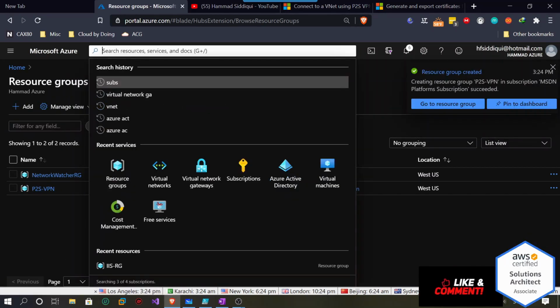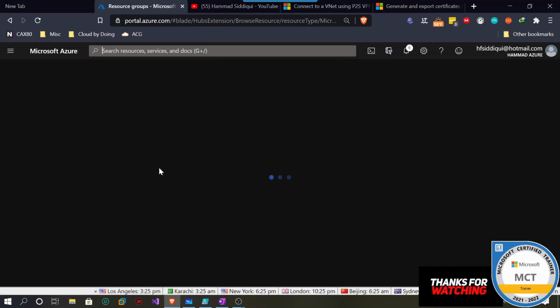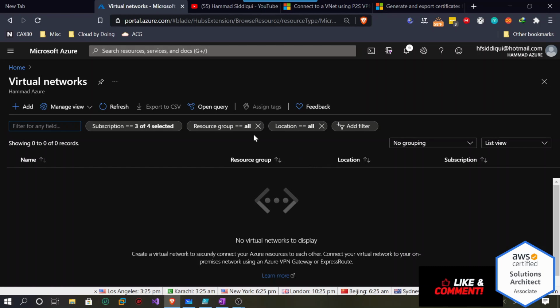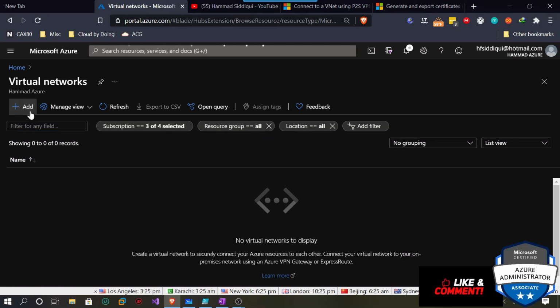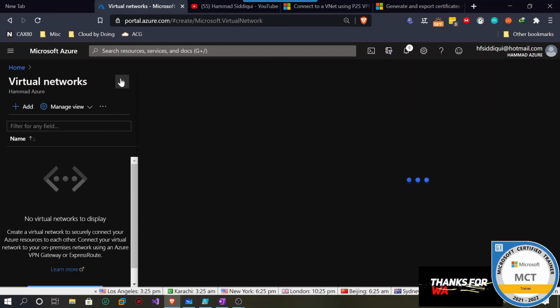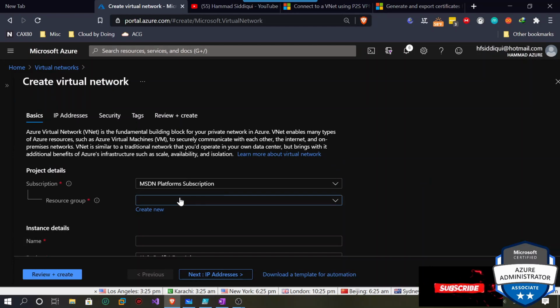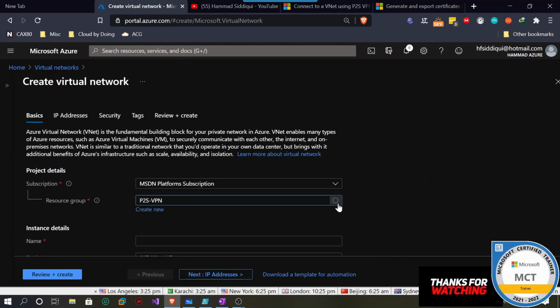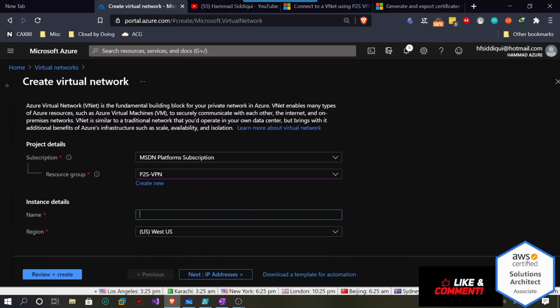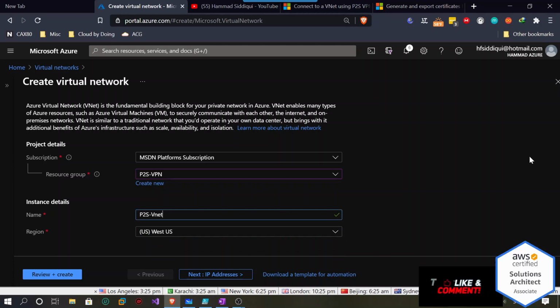For virtual network, we'll come here. Either you can type in virtual network or you can select it from here. Once I get to virtual network, you will add a virtual network. Over here, we will give it a name. For the resource group, we'll select this resource group. The name of the virtual network is point-to-site VNet, and obviously it's in West US, which is where my network is.